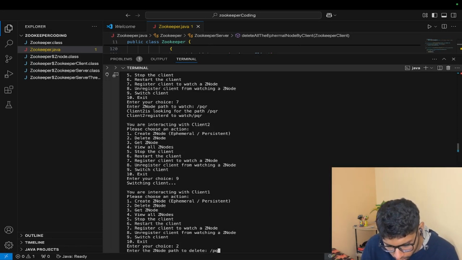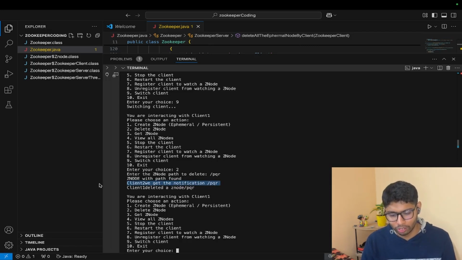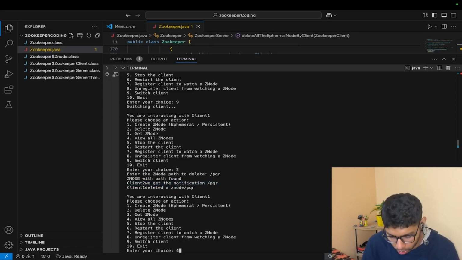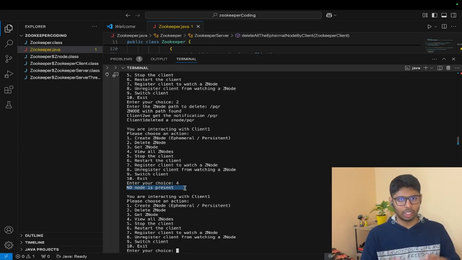Okay, so now we are going to delete it as well. Client 2 got the notification for slash PQR. So we have sent the notification to client 2, and we also deleted this particular Z node. If we do 4, see, it is giving no node for that. So hence we have tested all the cases here.